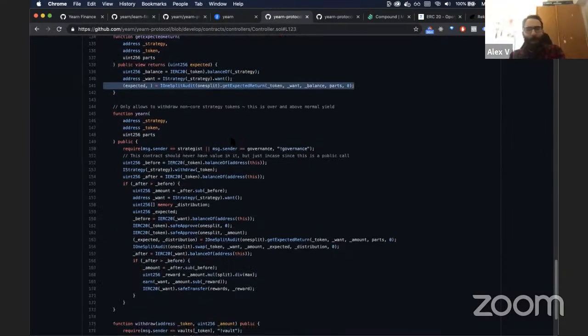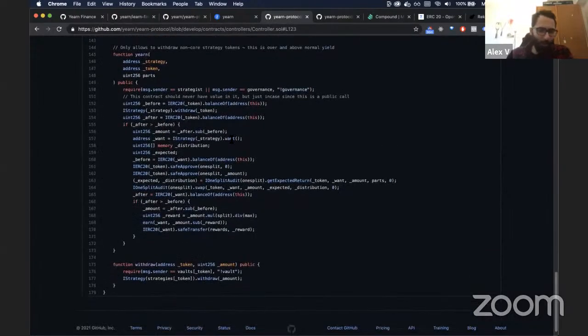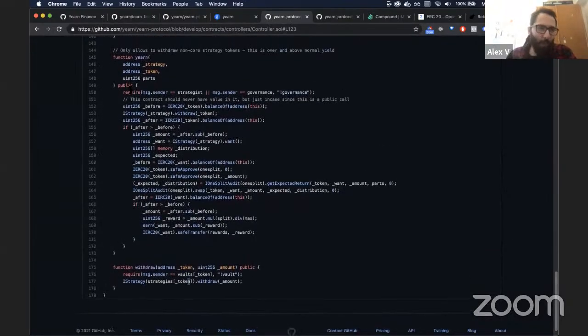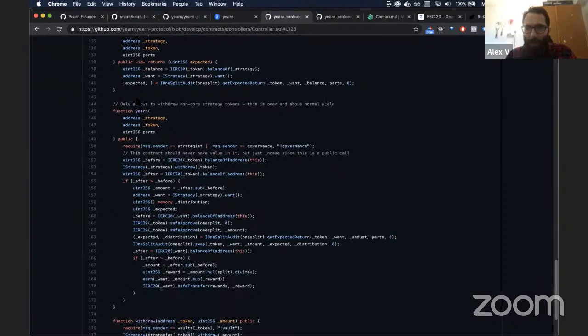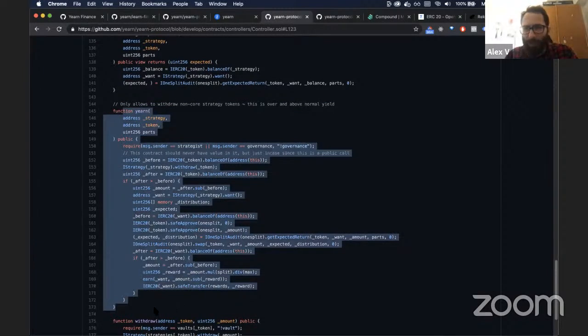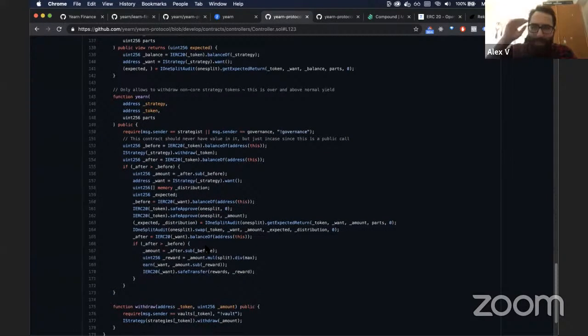And lastly, we have Yearn and we have withdraw. Withdraw simply withdraws from the strategy. And then we have Yearn, and that was something really cool at the time. As you can see, it says it only allows to withdraw non-core strategy tokens, which is over and above normal yield. And that was basically a way for you to do either a flash loan or a set of operations that are expensive. And if I'm not mistaken, there is an extra percentage fee on that. But fundamentally, let's see what it does.